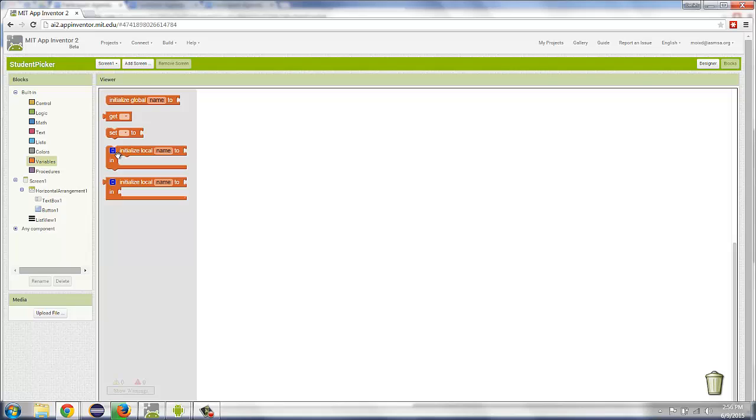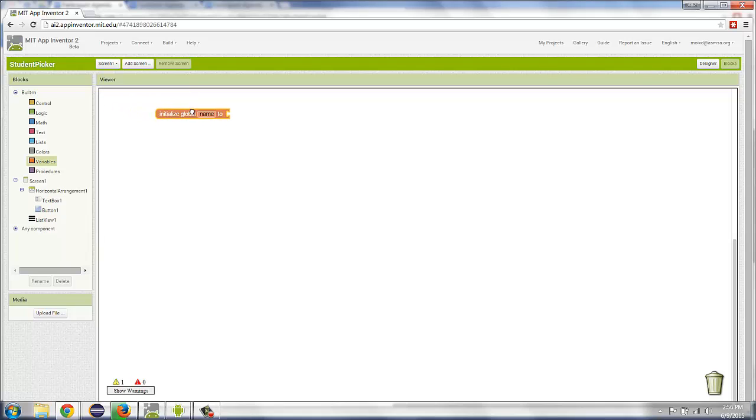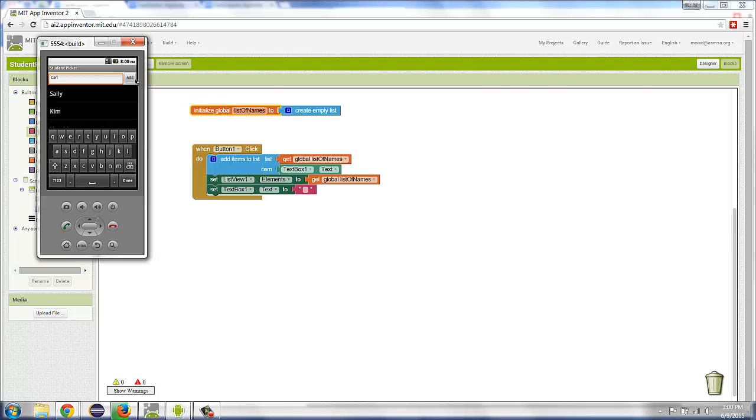A variable is a named value that's going to have the ability to change. So I'm going to say initialize global list of names. We're going to make it an empty list. That comes from our lists group, and create an empty list. So now list of names is an empty list. So now we have a list of names.